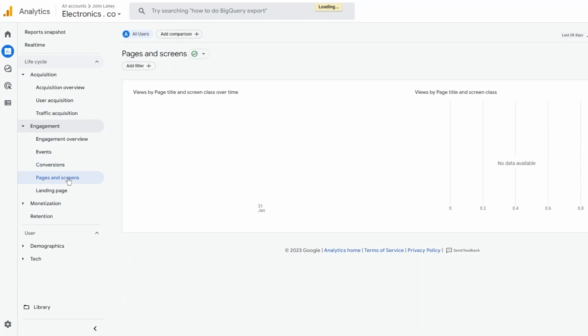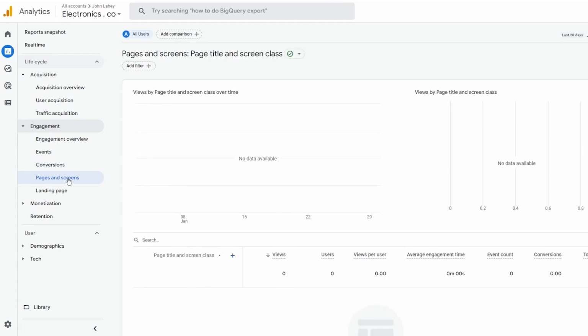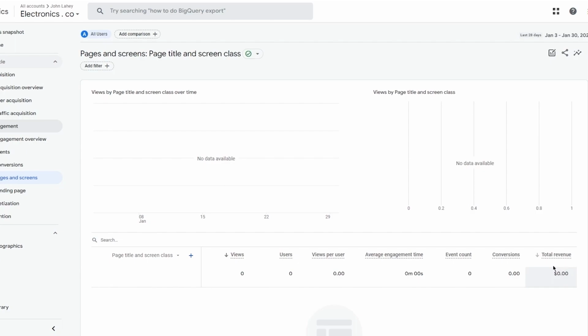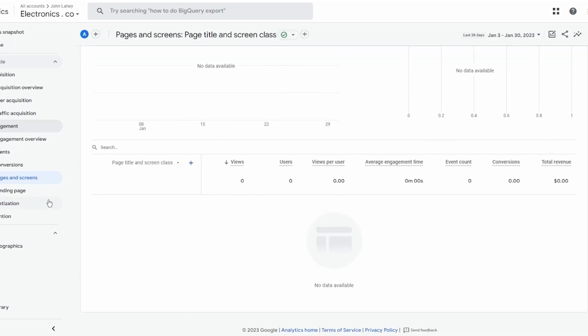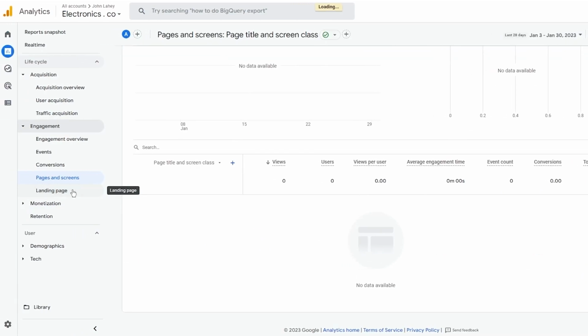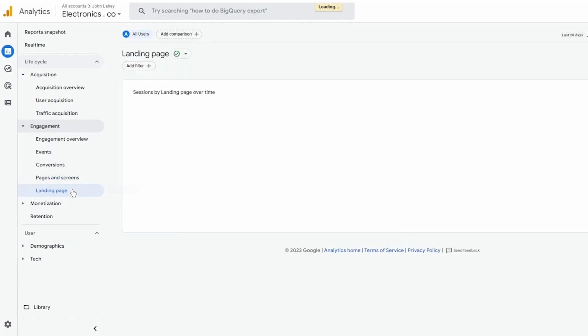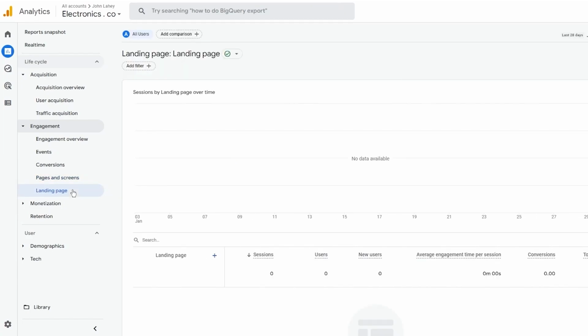And there are different pages and screens, like the views we get on our page title and screen class. Maybe let's say we have a website, we can see how much our pages and screens get views over time. And we can see views per user, average engagement time, event count, conversions, and according to this, we will make some revenue if we have our Google AdSense or Google Ad account connected. Then obviously there's our landing page. We can see how many views we get on our landing page.